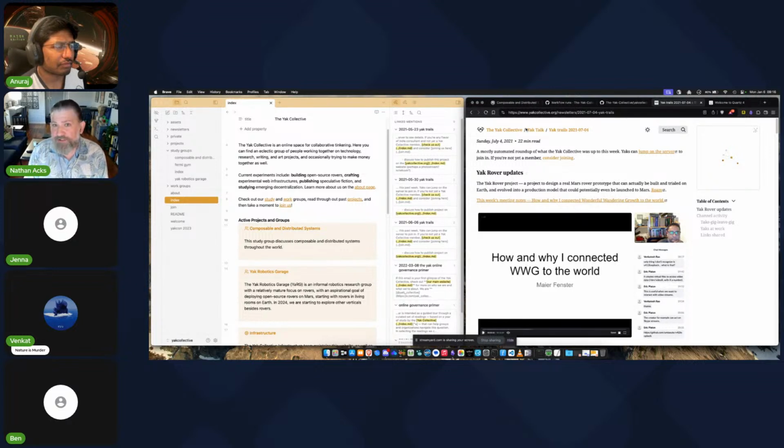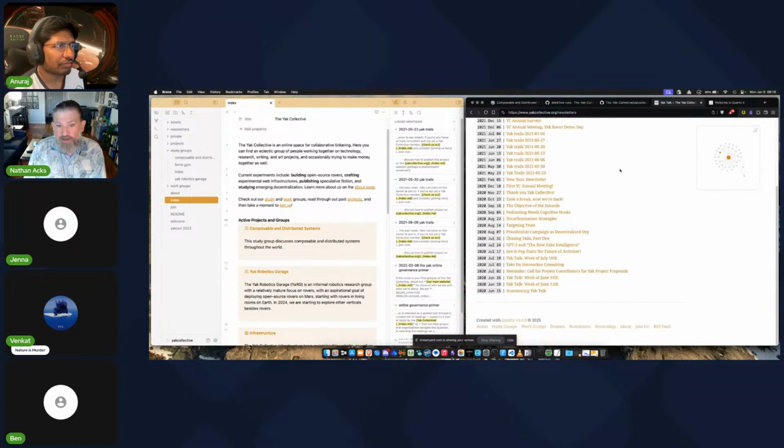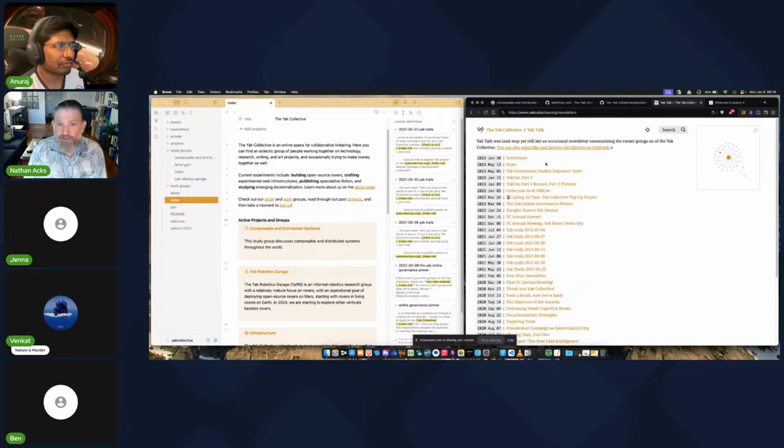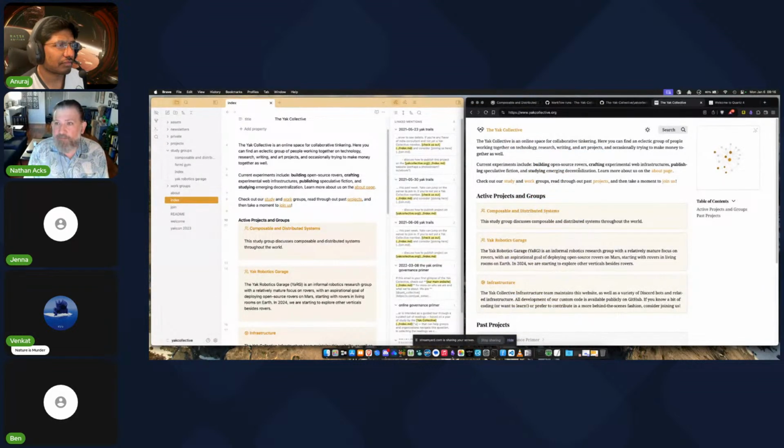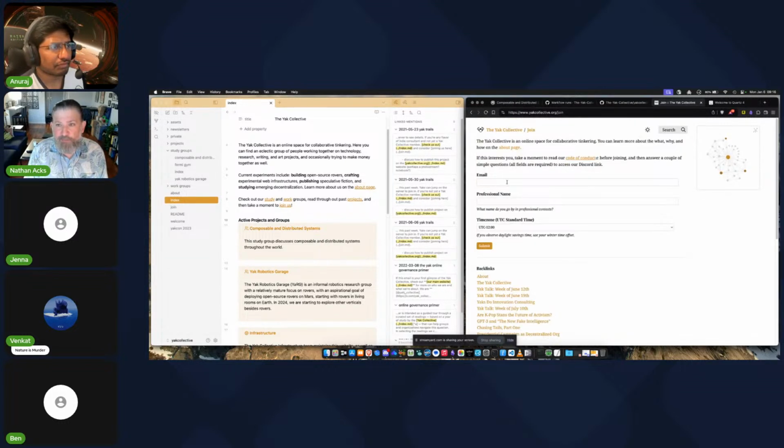You'll notice Yak trails, Yak talk. One thing I've actually done is I've pulled in all of the old newsletters. So these are now archived as Markdown files. I was part of this project. We've got kind of the full list of everything down here. We've still got the Join Us page here, much simplified.